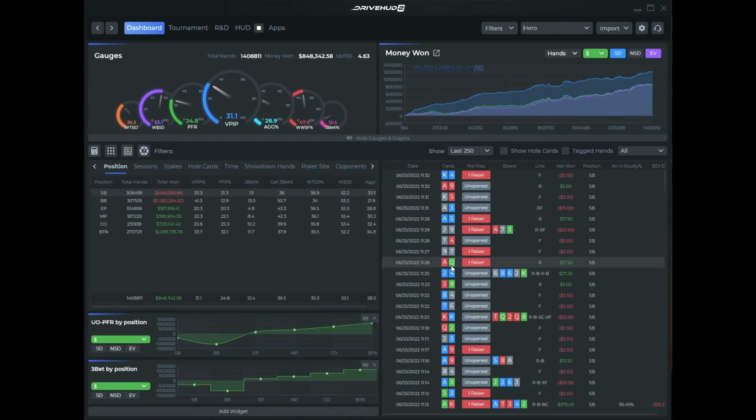So this section here on the right is your hand history grid. This will show all of the hands that you've played, and you can list those by the last 250, 1,000, or all hands. If you're in your sessions report, you click on a session, it'll just load the hands for that session. If I right click on a hand, I can run an equity calculation on it.